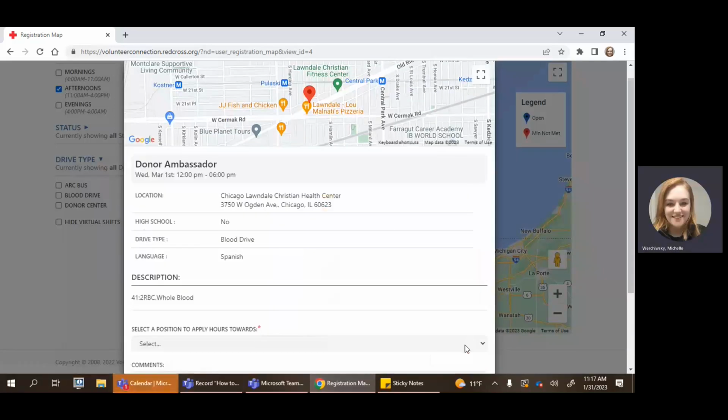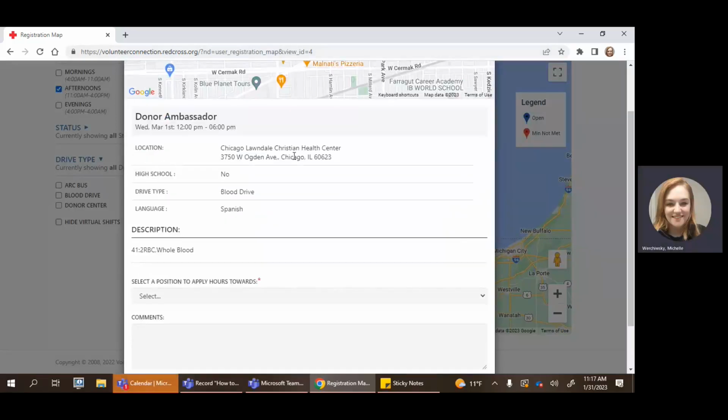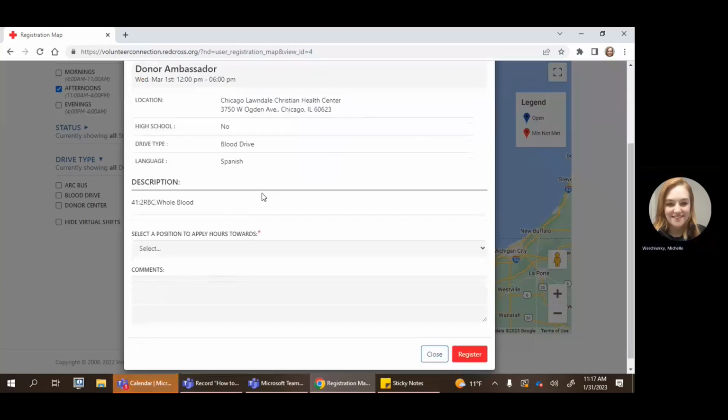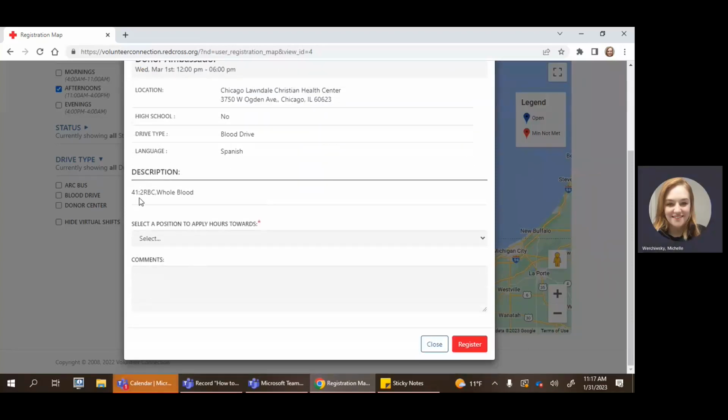This may take a few moments, but you will see that the map view will be presented on top, again, reminding me of where this blood drive is located. The address will be provided, confirmation if it is or is not a high school drive, and the blood drive type as well. I can review the description that shares how many appointments or what type of collection will be occurring at this drive.